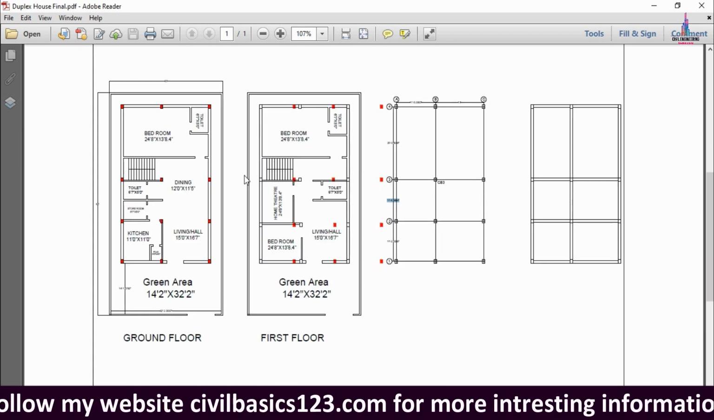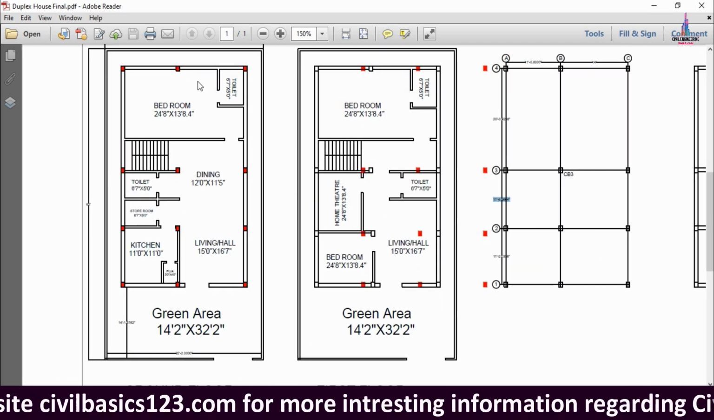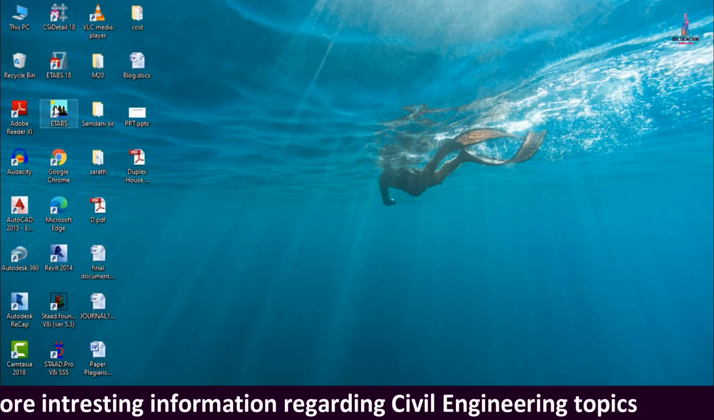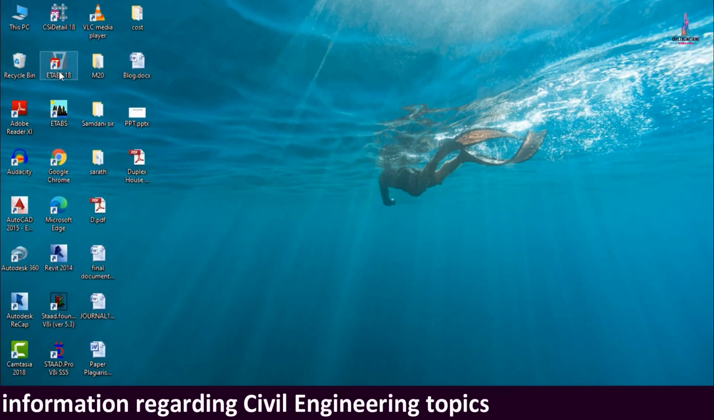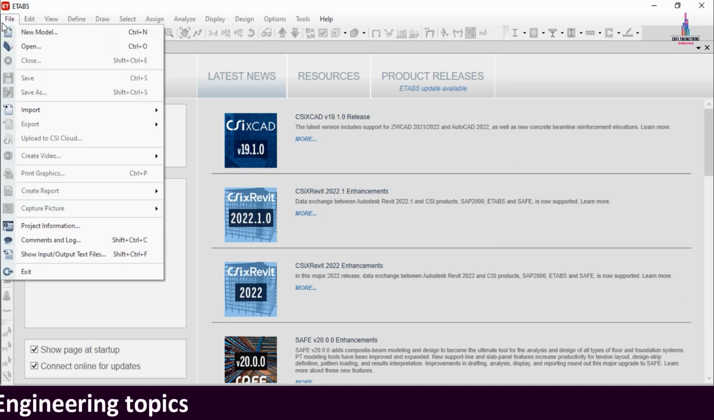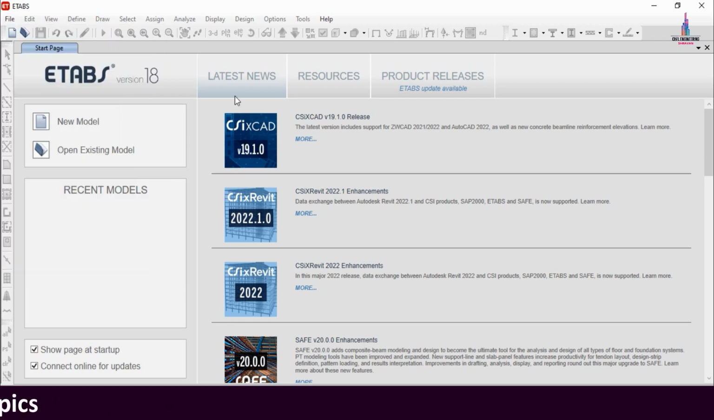Okay, so in this video I will explain how to design the structure using ETABS software. Firstly, we have to click on the ETABS software. Here I am selecting my ETABS 18 version software. The software will open here like this. Firstly, we have to click on the File option, then the New Model option.